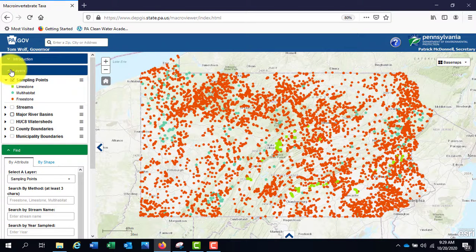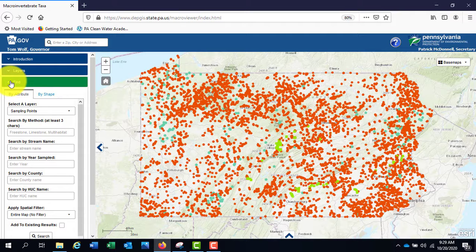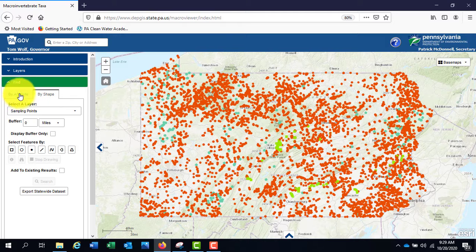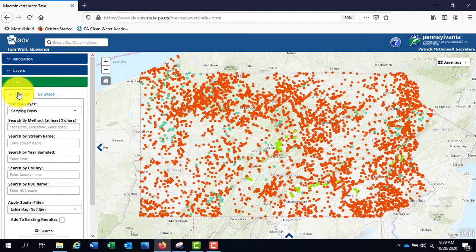The way to search by samples is in the Find pane. In this pane, you can search by attribute or by shape. You can search by sampling method if you know it, such as freestone. You can search by stream name, year a site was sampled, county, or HUC.